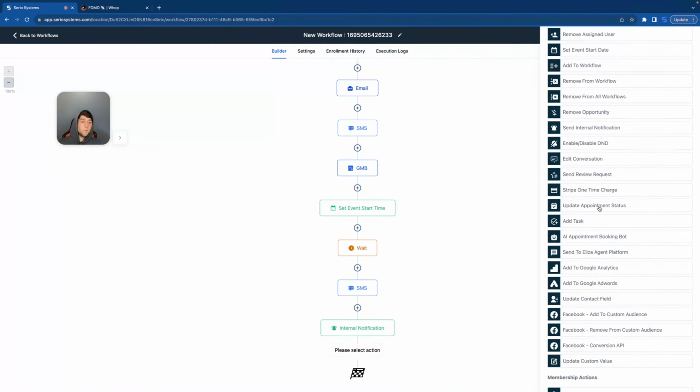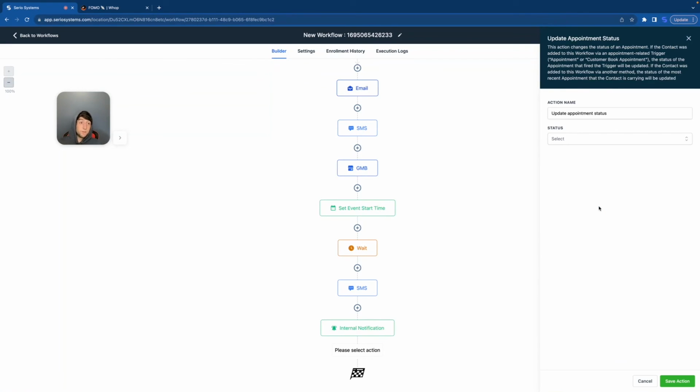Next, we've got update appointment status. This is used very often as well, because with appointments, you're always going to have statuses, whether they show up or whether they don't. So if I click select, we've got new, confirmed, canceled, showed, no show, invalid, and we can create an action, and this action changes that status for us. So if someone does show up, we can click showed. So if you're big on appointments, you're going to be using this a lot.